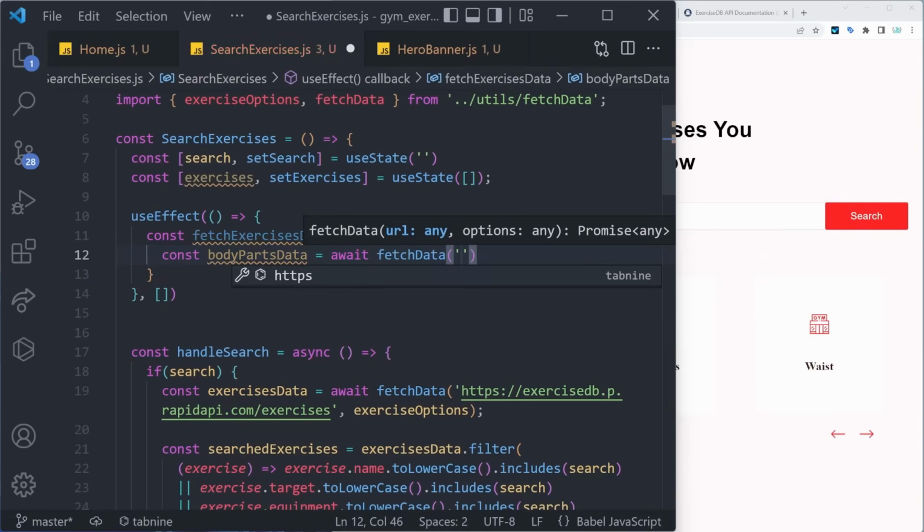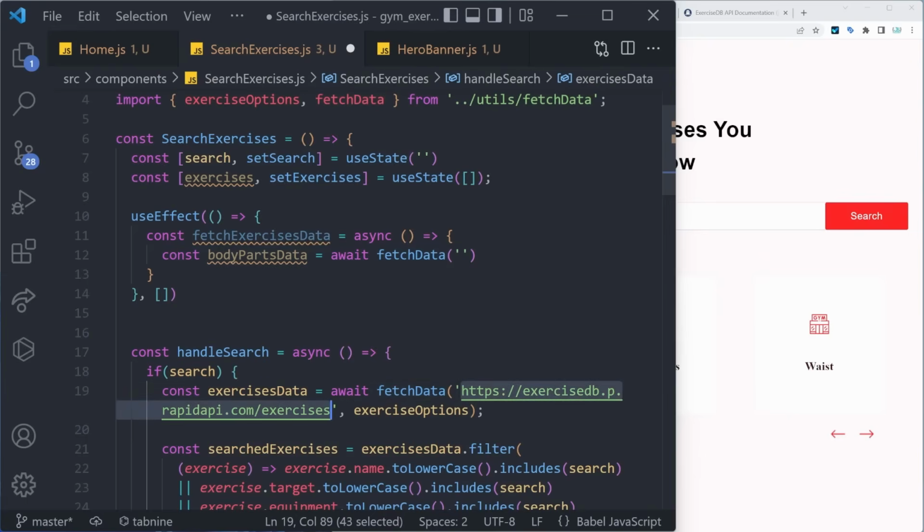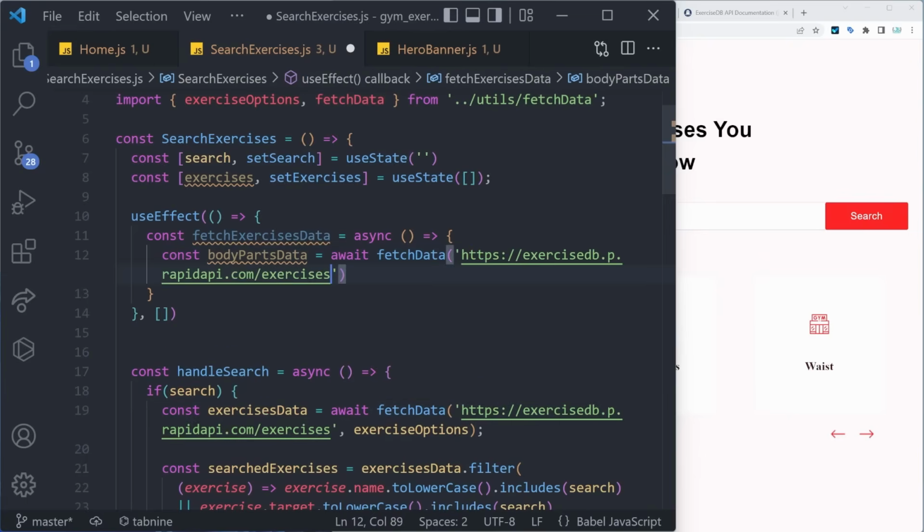Now we already have the function. We can copy the starting part right here, but we're going to add one additional thing to exercises, and that's going to be body part list. And we also need to pass the exercises options.